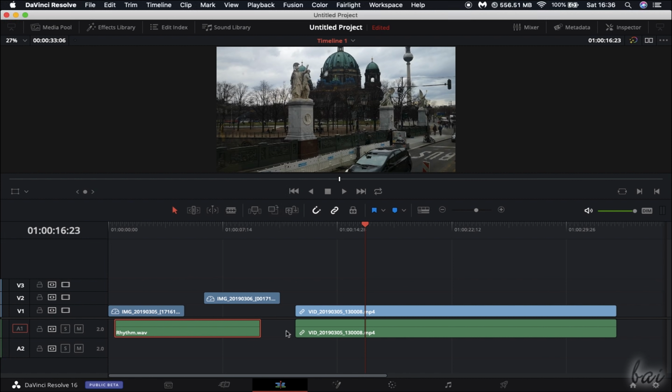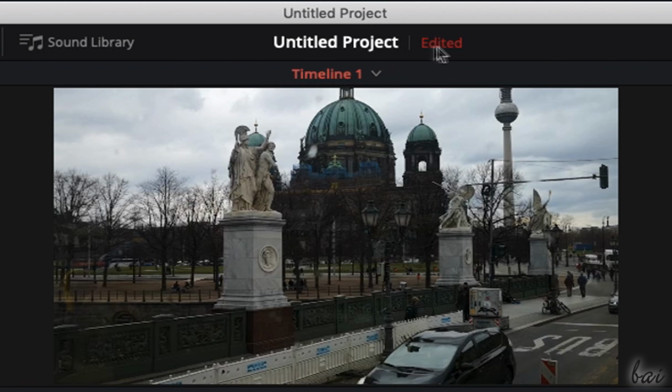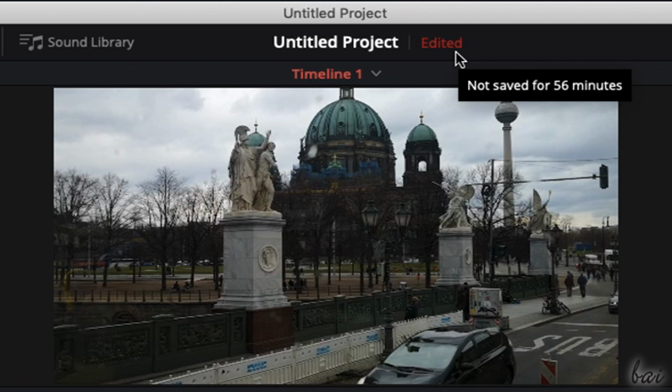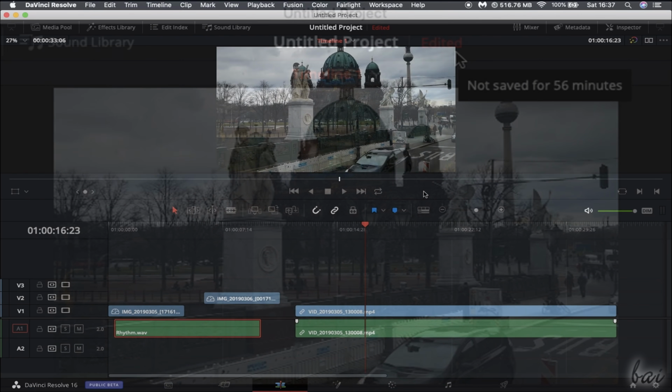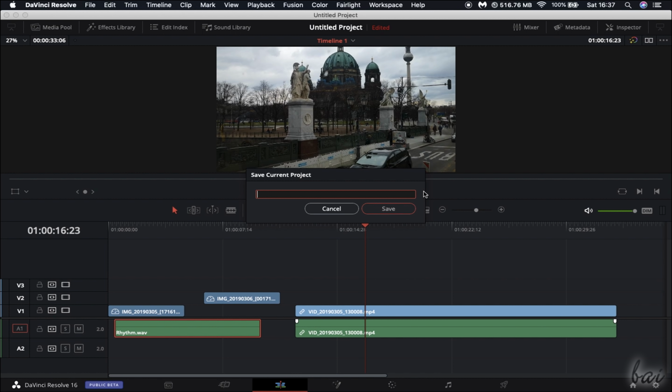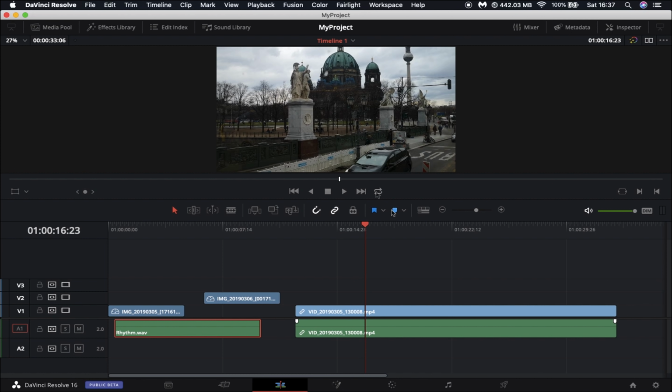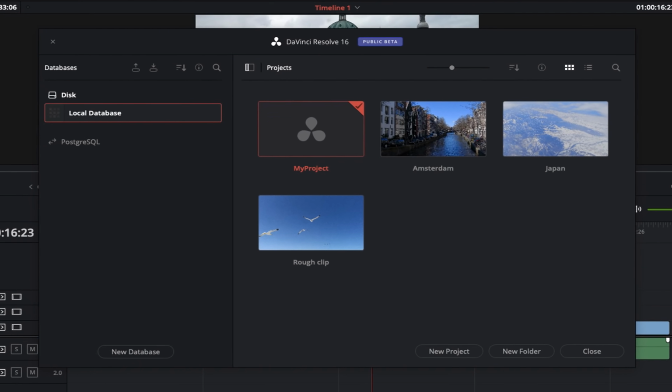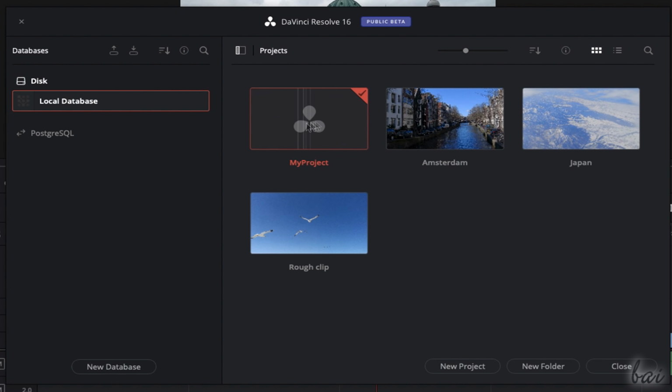Remember to save your project often while working on it, especially when seeing a red edited label on top. Just use Command and S or Control and S on Windows to find the project name the first time you save. When you return to your Project Manager page with the Home button at the bottom, you can see your new saved project inside the current database.